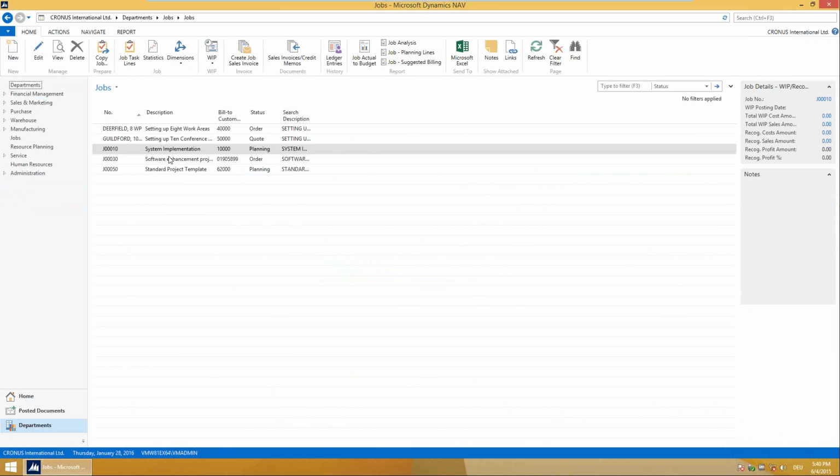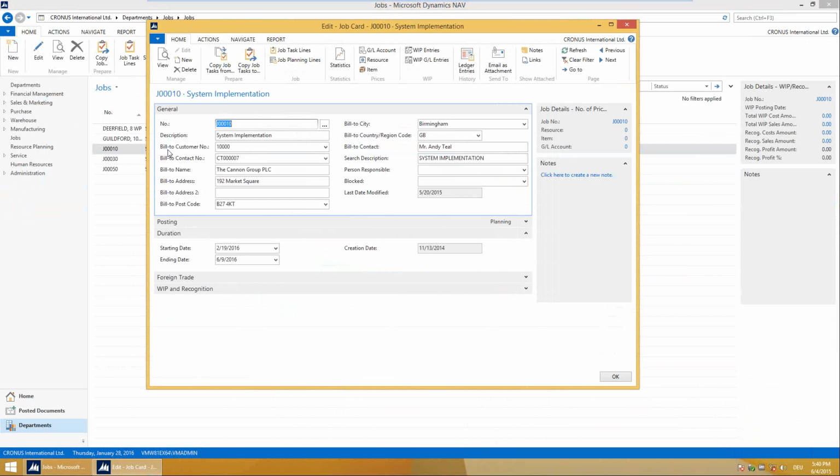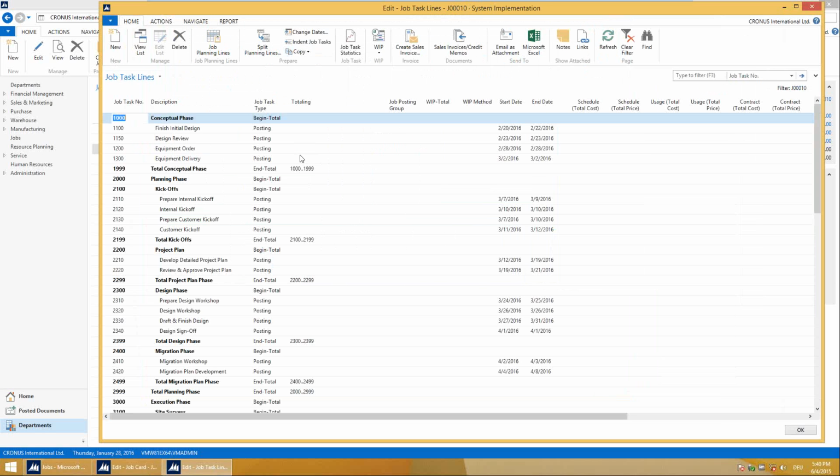where, on a job card, you define for what customer you're doing the job, how long it's going to take. You have some other accounting related information, and then what you really want to do is define the structure of the job. In my case of a system implementation, I have a couple of phases: a conceptual phase, a planning phase, and then an execution phase. The planning phase again is split into a couple of sub-phases with a kickoff, and then I need to do a project plan, and so on and so forth.